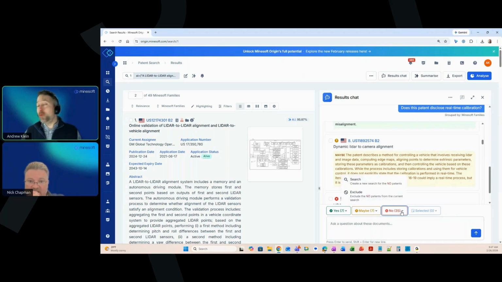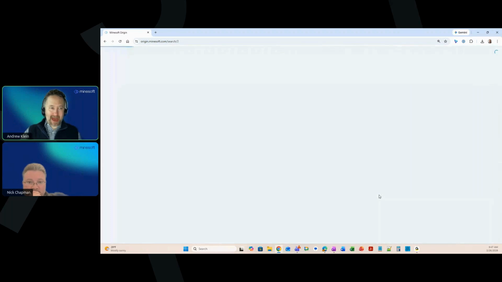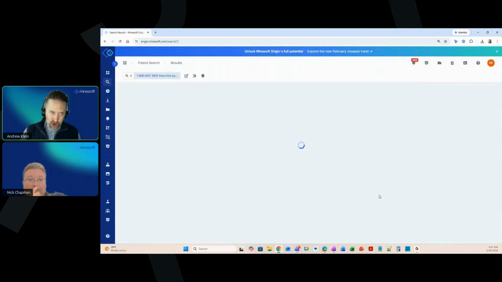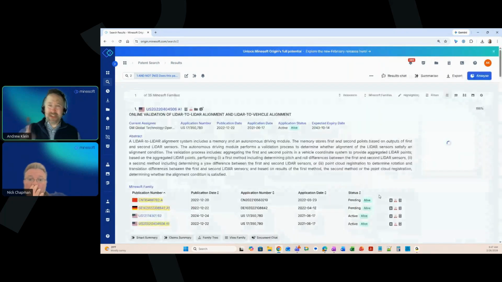Down below, we've got an additional workflow option, which is enabling you to create a new search based on these results. Let's go ahead and exclude the no patents from the current search. What this will do is capture the patents in that category, run a new search that is then captured in your search history, and enable you to continue your evaluation workflow within a new answer set here.